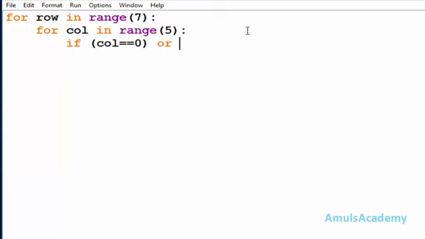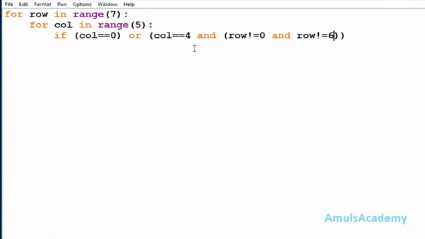Or, this is the logical OR operator. In the logical OR operator, if both the inputs are false then only output is false, otherwise it is true. Okay, and I'll mention the next condition, that is I'll check whether column is equal to 4. At that time I must check that row should not be equal to 0 and row should not be equal to 6, right?